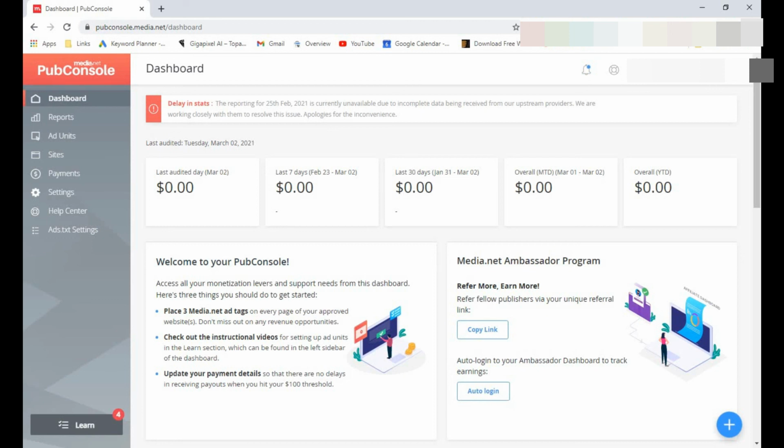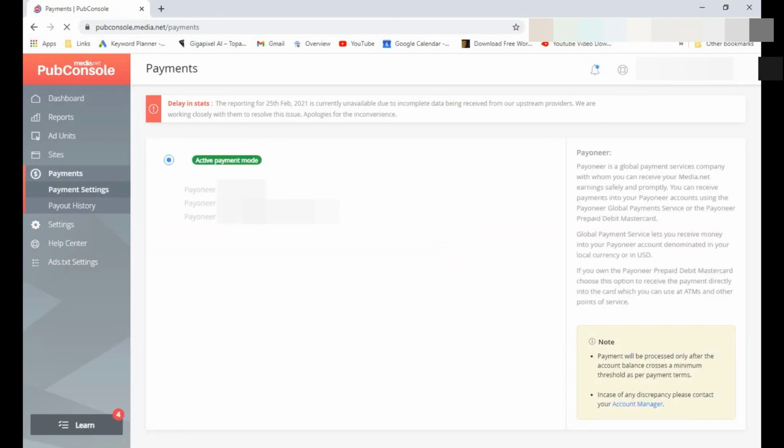Okay, then let's set up payment settings of media.net. To do that, go to the payment settings under payments on the menu. Here you will see all the payment options depend on your country. Choose your option and add your bank account or online wallet account. After a few days you could see performance of ad units from the dashboard of your media.net account.